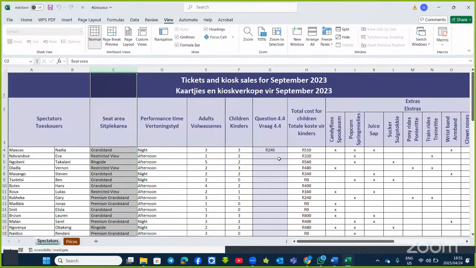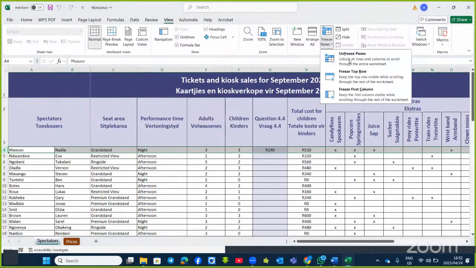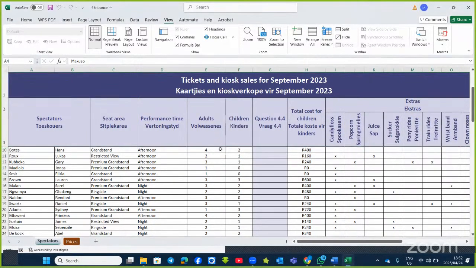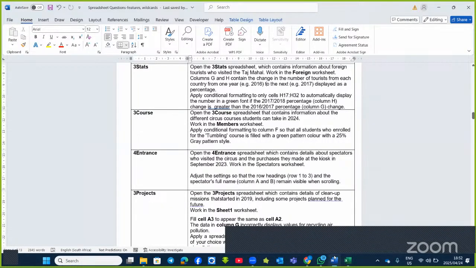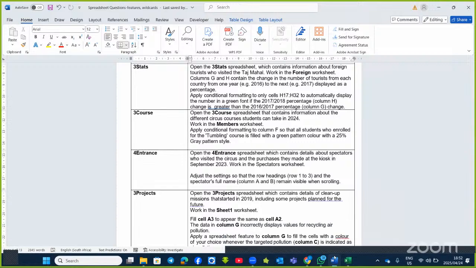I think I made the first one. I should have removed the top one. So basically, that is how we insert the freeze pane. We need to go to this one and freeze, and then we freeze pane again. So only 1, 2, 3 will be visible, and then here also A and B. But this question is 2 questions in one. So to lock it, row 1 up until row 3 will be visible, and then the spectator's full name will also be visible. So we have to apply the feature called freeze pane.